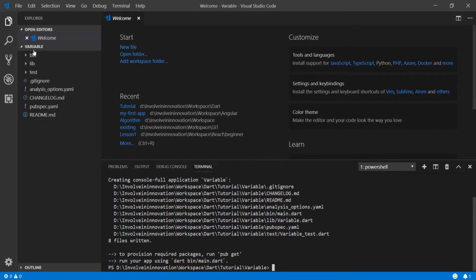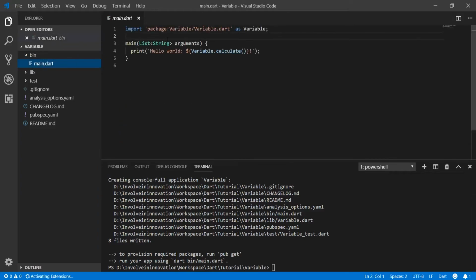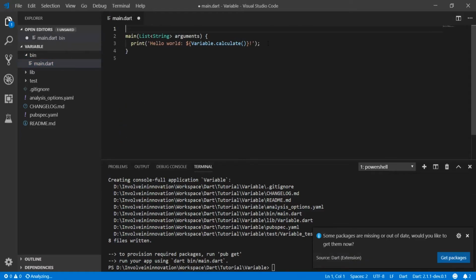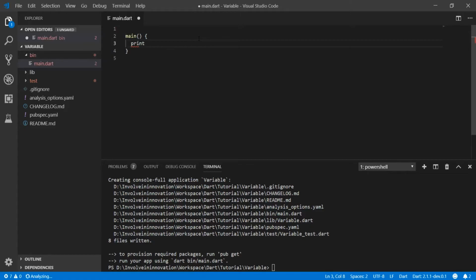I can see the code here. Now navigate to bin main.dart, remove all this code and just put main, print, welcome to Dart. We will see what this code does shortly.